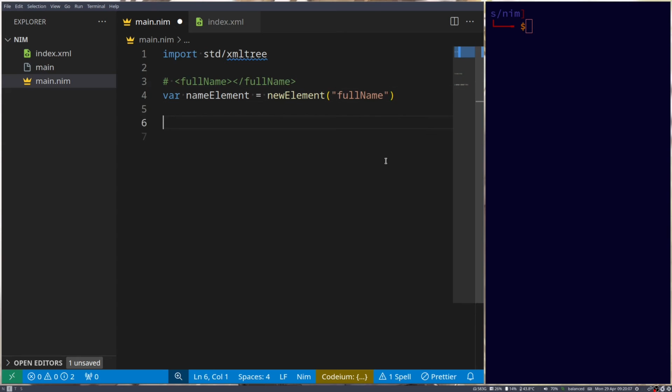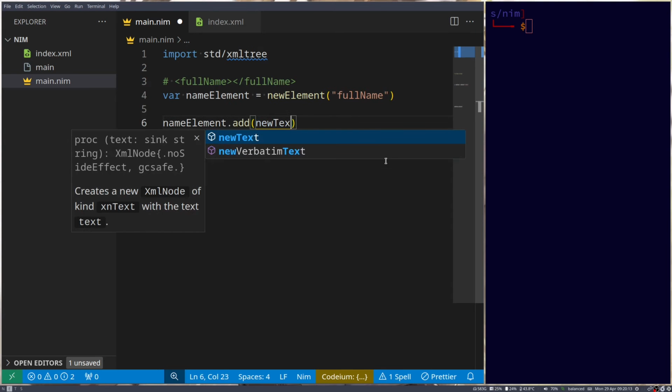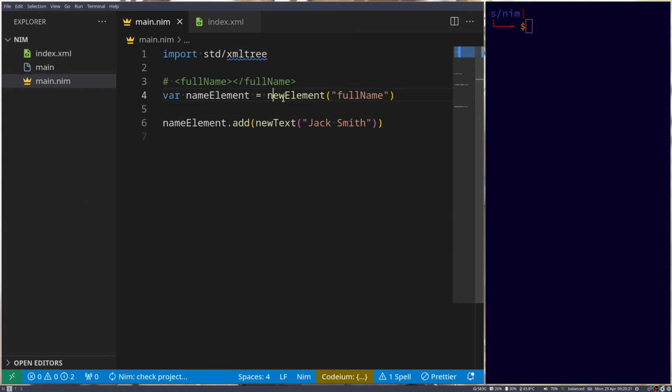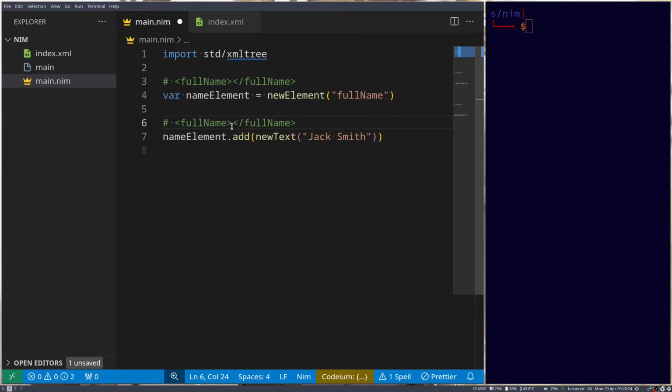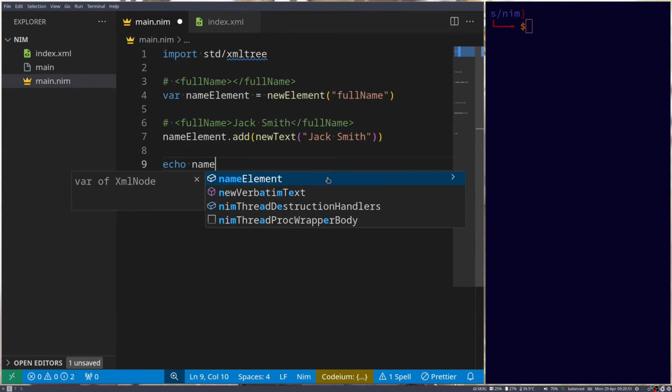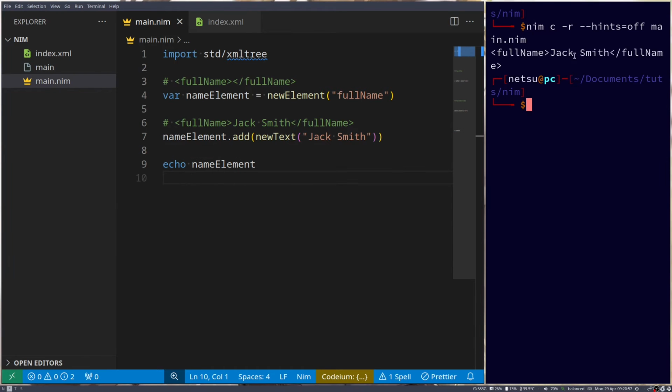And in here we can say nameElement.add newText Jack Smith. Now what this will do is it will add Jack Smith to this element. So what will we get if we echo out nameElement? We'll get this fullName Jack Smith and then fullName. So it's what we expected.